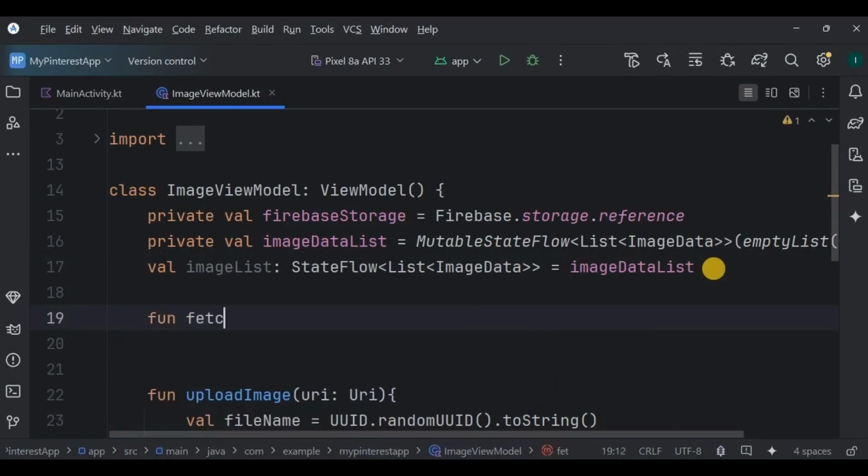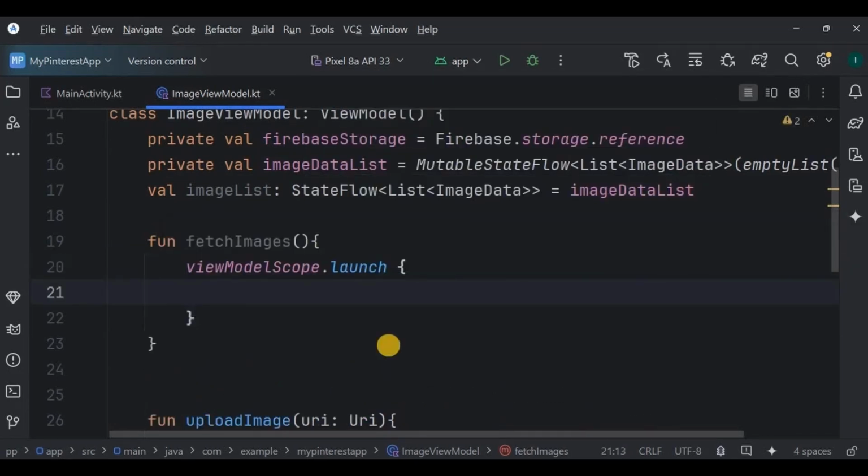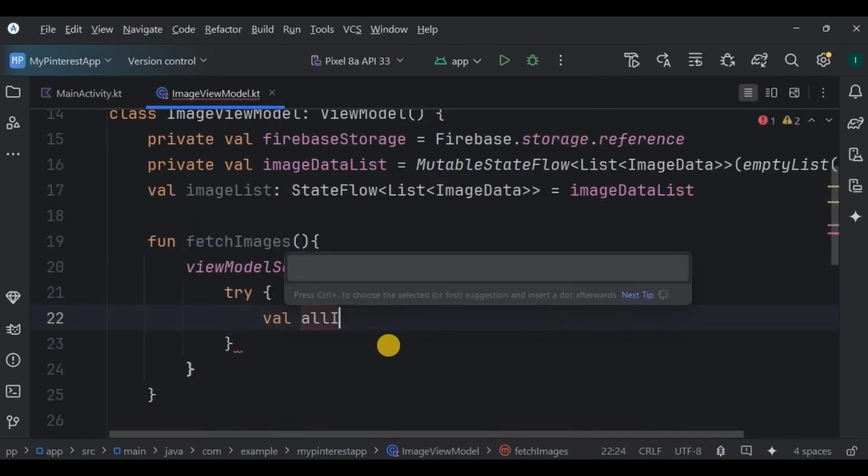Then let's write the code for the fetch image function. This function, fetch images, is used to get all the images that we have stored in the Firebase storage and display them in our app. It runs inside viewModelScope.launch, which means the code is launched in a coroutine, so it doesn't block the main thread.